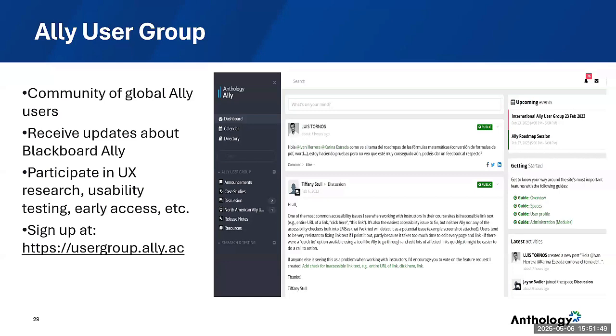Starting with the Ally user group, this is a community of global Ally users. So essentially this is run by Ally users. It's not run by Anthology necessarily. There is an online forum, and you can ask questions of other users and look for feedback and suggestions and things like that. It's very active. And then there are also, I think, bi-monthly meetings. So lots of different ways to get involved there. It's a really active group. You can go to the next slide, please.